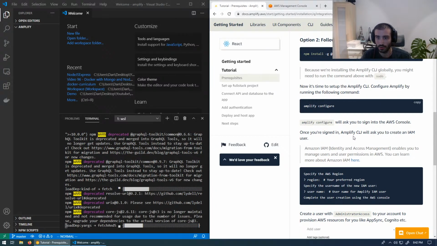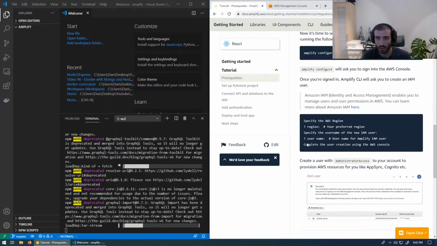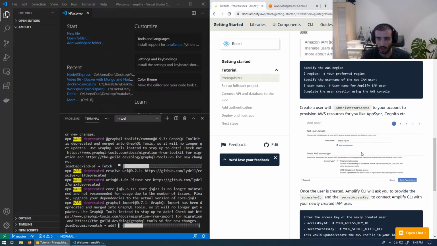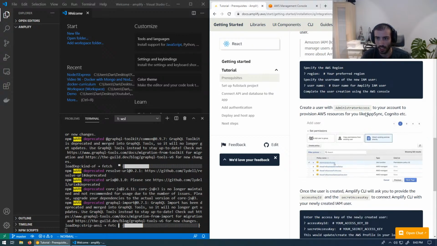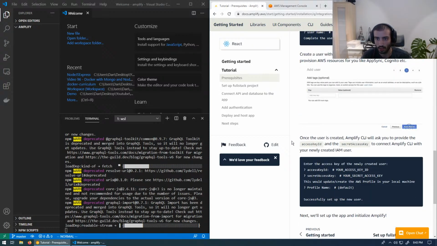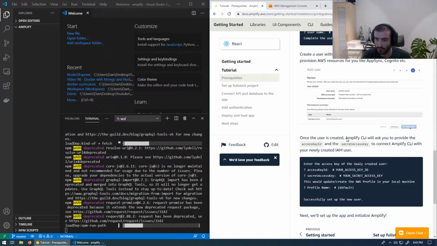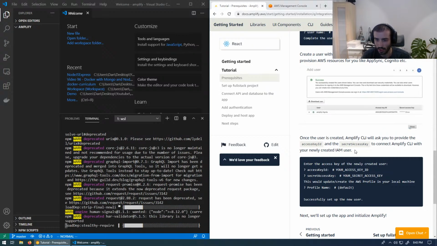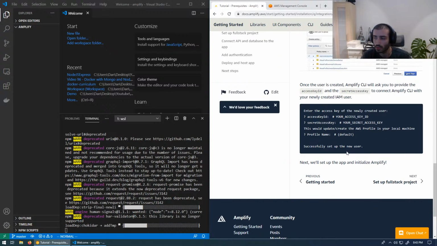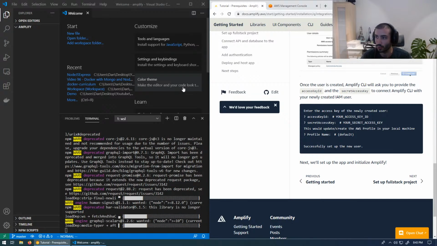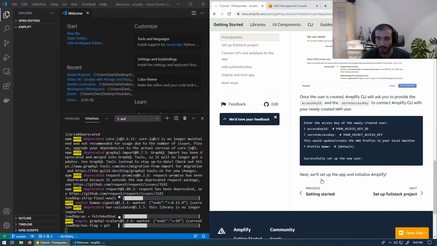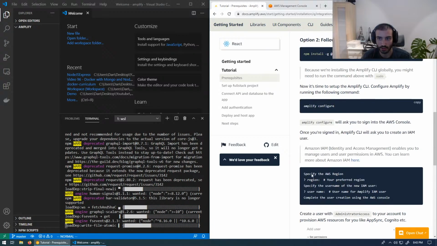Configure. Once you're signed in, Amplify CLI will ask you to create an IAM user. We're going to administrator access. Okay. Once the user is created, Amplify CLI will ask you to provide your access key. Oh no, I have to do this off stream. I think there's going to be a point where I have to copy this onto my other monitor, so you guys kind of have to wait when that happens. At least that's how it looks.